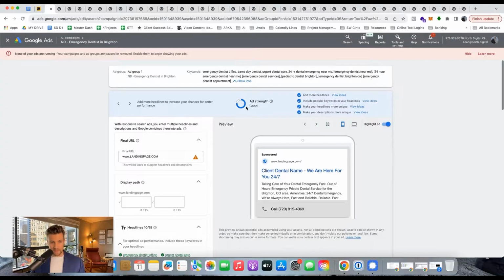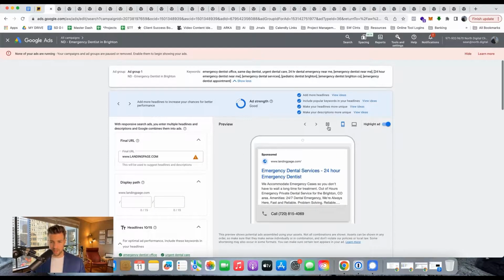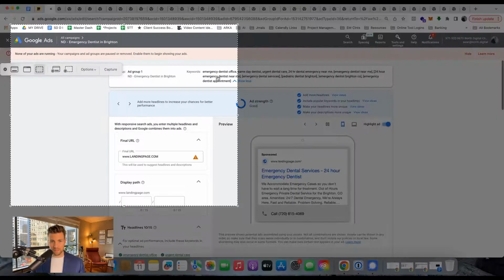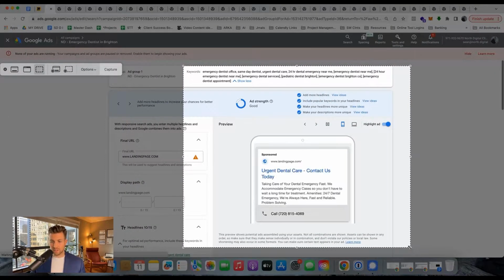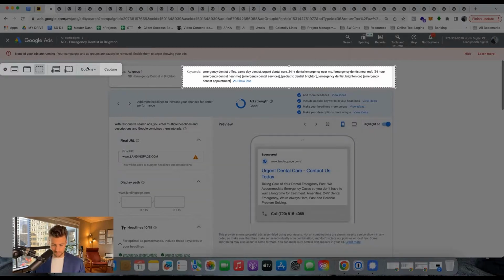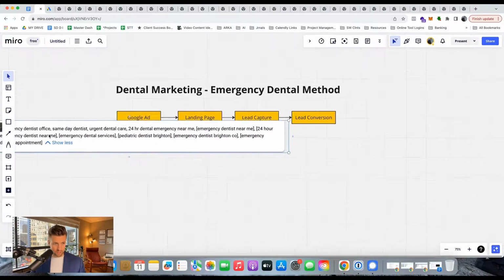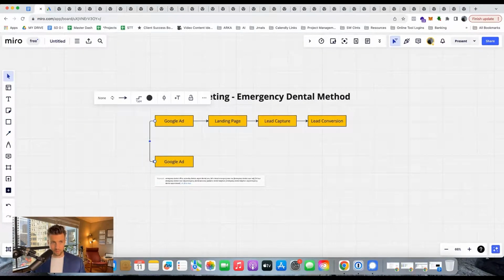I have my client ad account open here. I have changed a few things to protect their confidentiality. First things first, we're going to look at the keywords. These are the words we are bidding on in order for the ad to be displayed. Let's copy these and paste them over in our board here. I'm going to make a section for the Google ads.